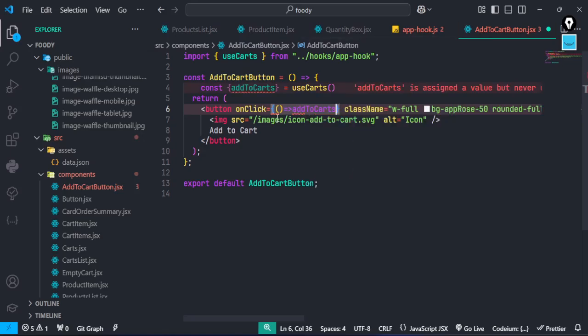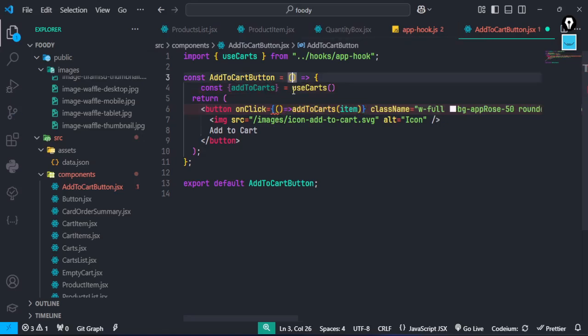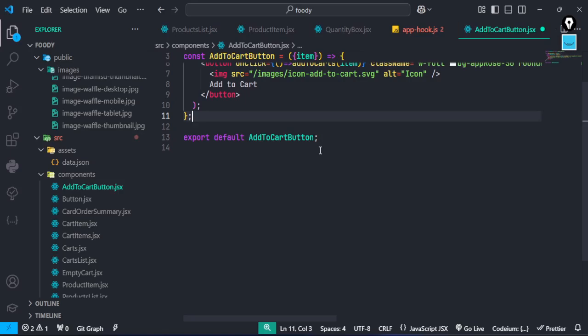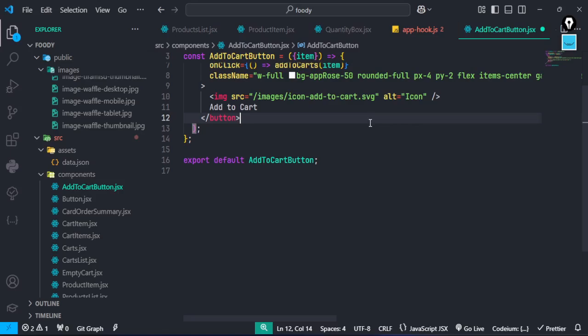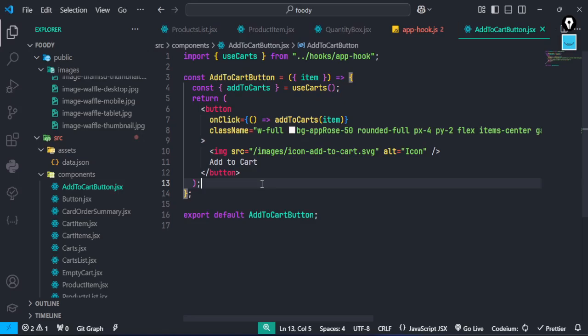And what are you adding to cart? It is going to be this item. And where is the item coming from? The item is coming from the props that we send down to this button. So now we have this one. So what is it complaining about? Okay, everything is saved. So save, and this button is complete. We are done with this button.